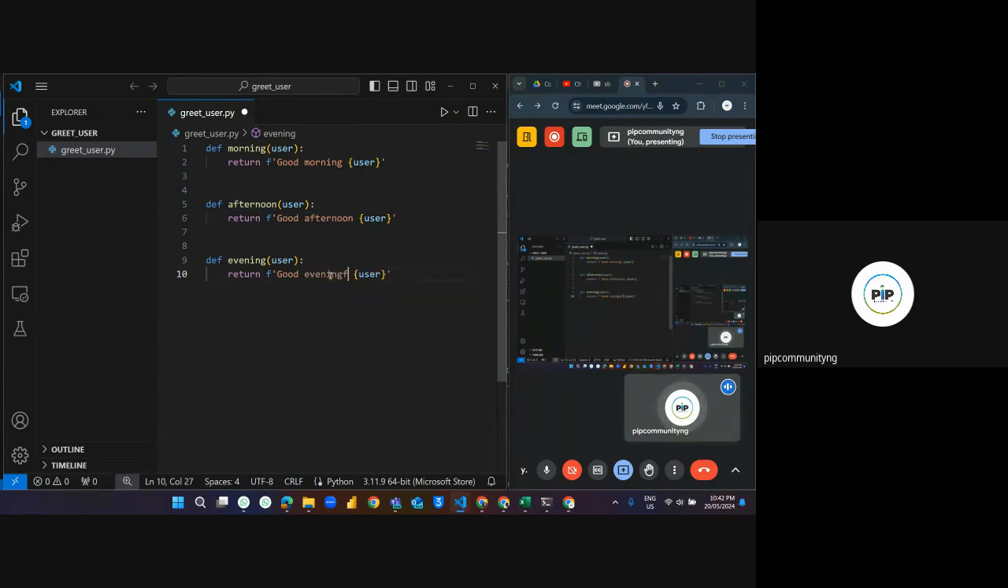I can make this very bulky by saying that it will call the function based on the time zone. Well, that can be done. So I'm going to say night. So I'll say good night, user. So these are 4 functions I've created, 4 functions inside one py file. So I'll save it.